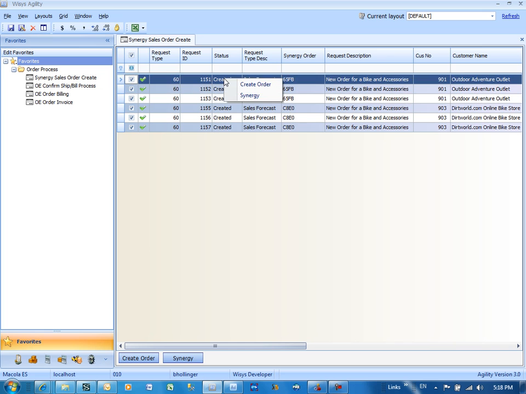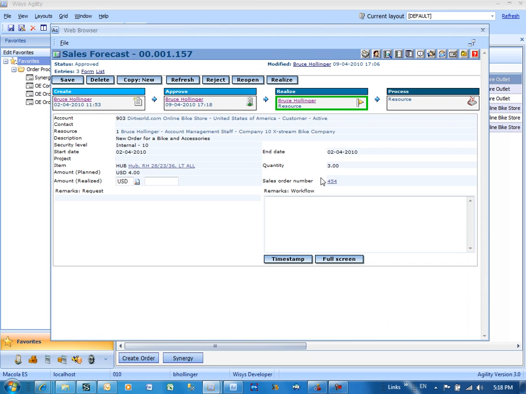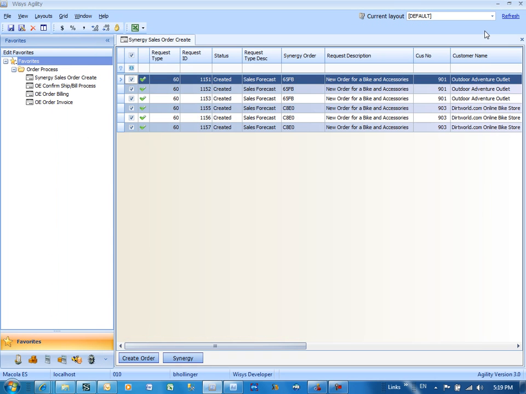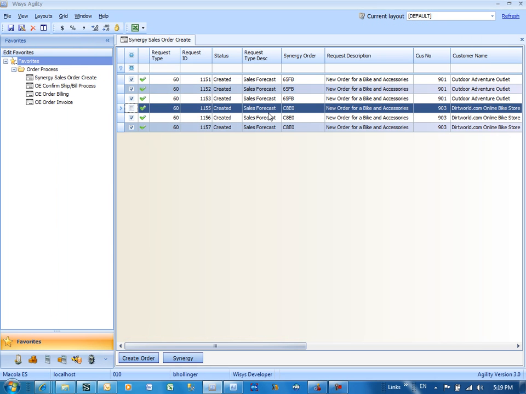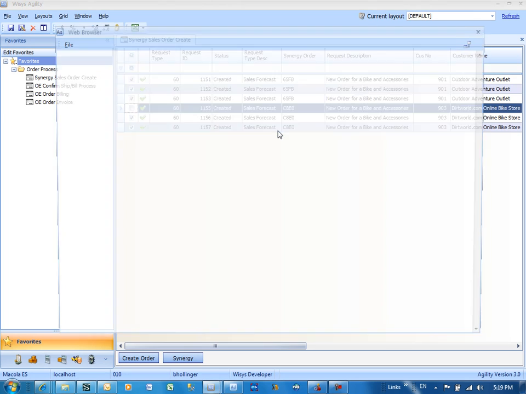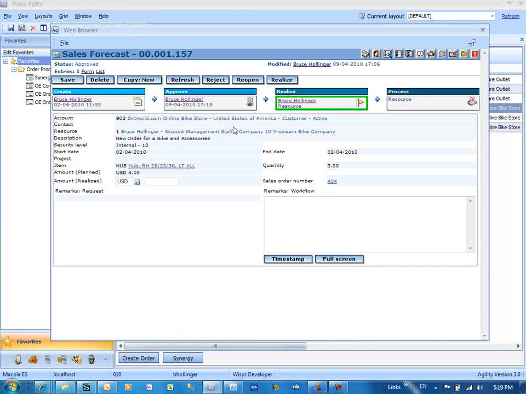If we come back in and go into Synergy, you'll notice that we have order number 454. And also you'll notice that these were all created or approved before, and now they're realized. So we've updated the Synergy request with the order number, and we've advanced the workflow. And we've done that for both orders. This is for the Dirt World.